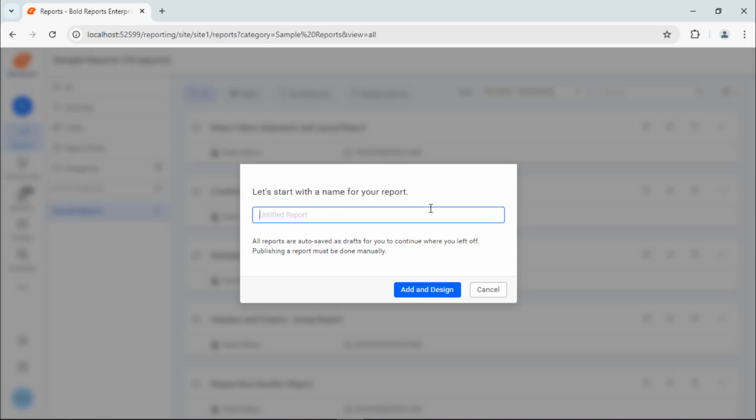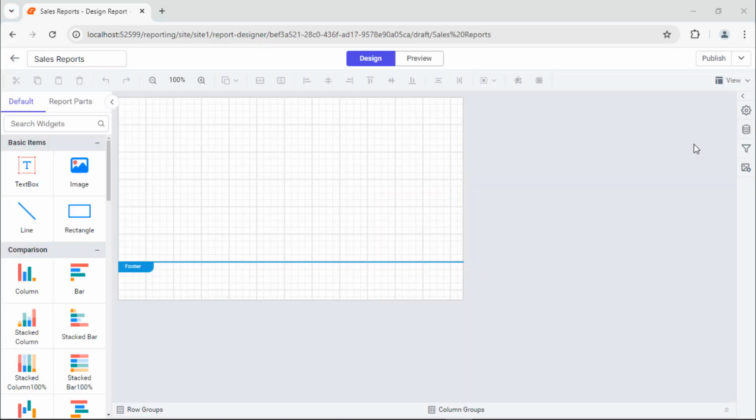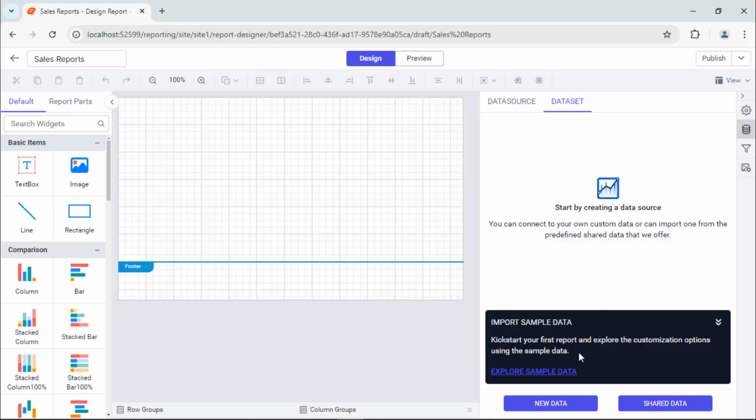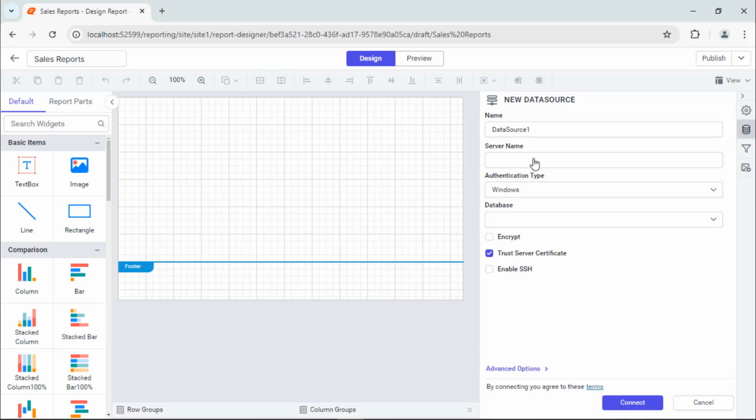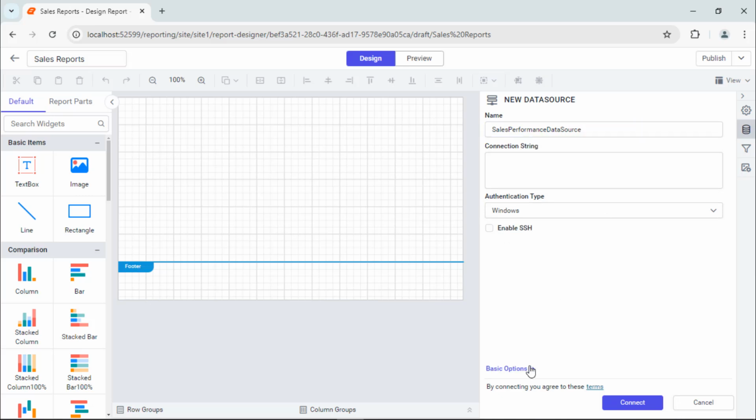First, I'll create a new report in the report server, naming it Sales Reports. Next, I create a data source using the SQL server and name it Sales Performance Data Source. Since I already have the database details as a connection string, I use the advanced option to enable it. Next, I use none as the authentication type as the connection string already has credentials.